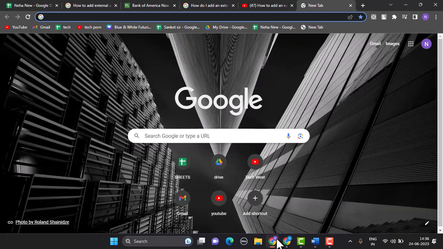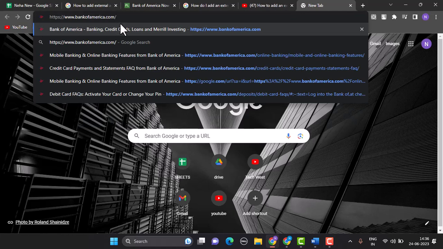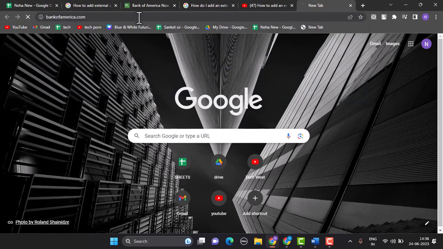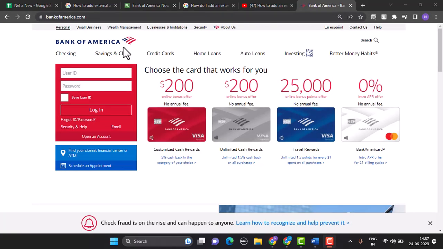First of all, open up any web browser that is convenient for you. After you open up your web browser, on the search box, you need to type in or paste in the link, that is www.bankofamerica.com. You can also find the link on my description box below. And after you type in the link, you'll be taken to its official site. And this is how the interface is going to look like.